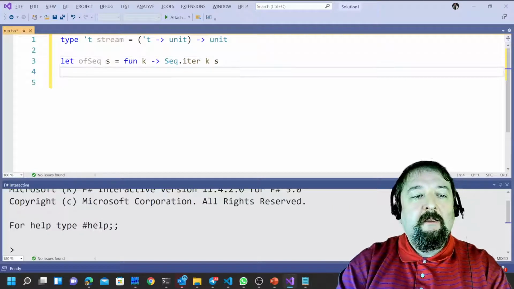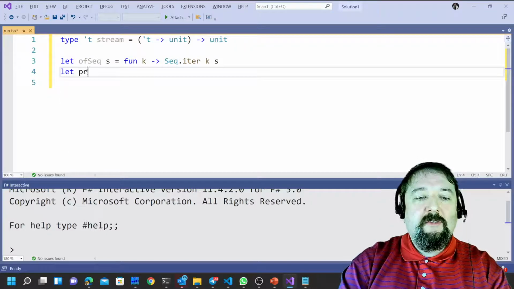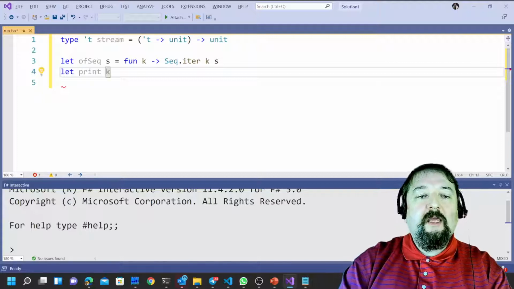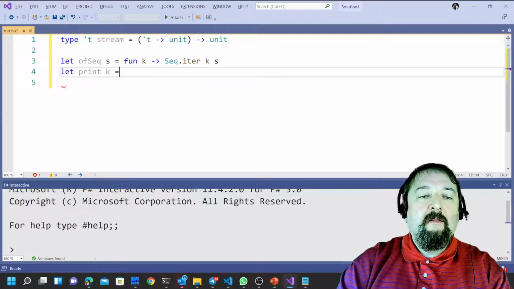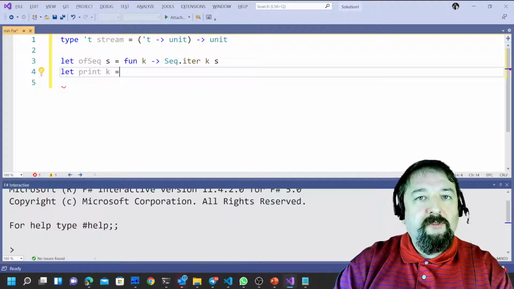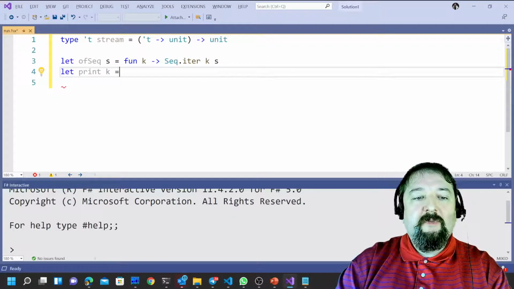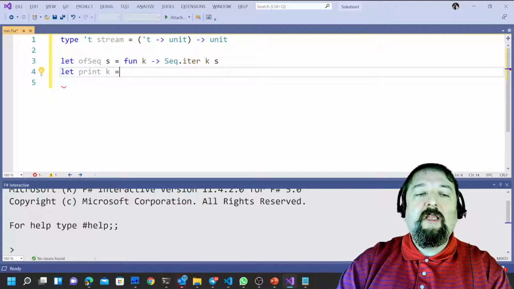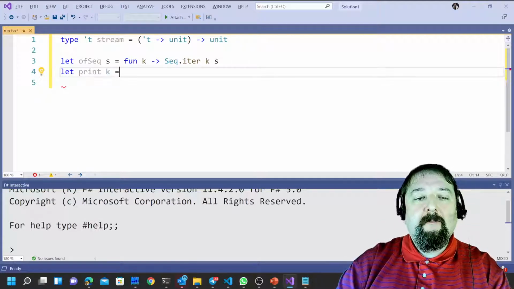Now let's do one more example. So let's define the function print, and the print would take a stream called k, and it will print the stream, like each element of the stream. Suppose it's a stream of integer numbers for simplicity, so we want to print each element of this stream k.